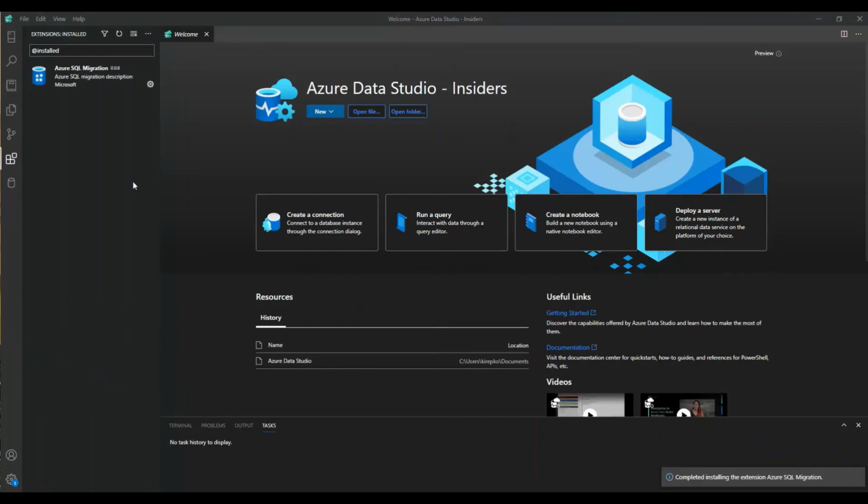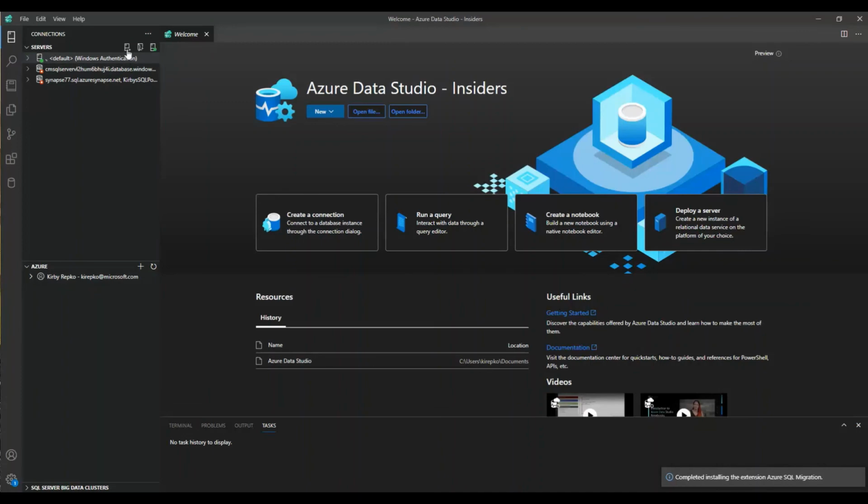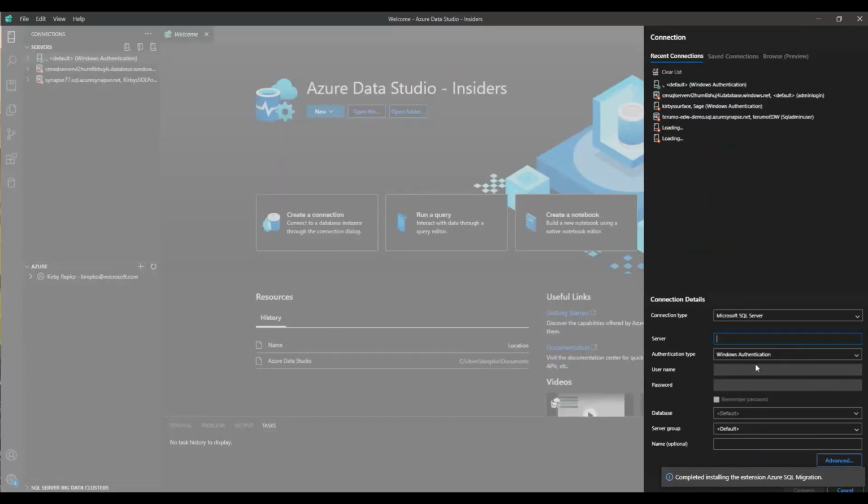Okay, and then once that's complete, you're going to see that up here. So you can always come back to the extensions tab here, and then you'll see which extensions you have. The next thing you want to do is click your connections tab up here. I already have some set up, but what you'll do is click this new connection here, and then you're going to enter the information so that you can connect to the source database, the database that you want to migrate to Azure.